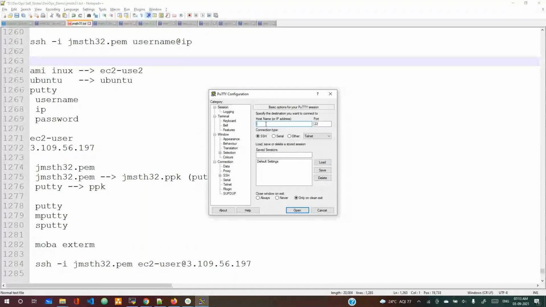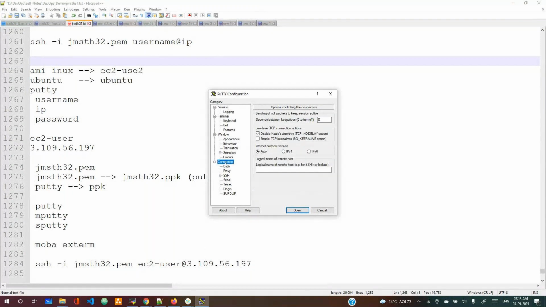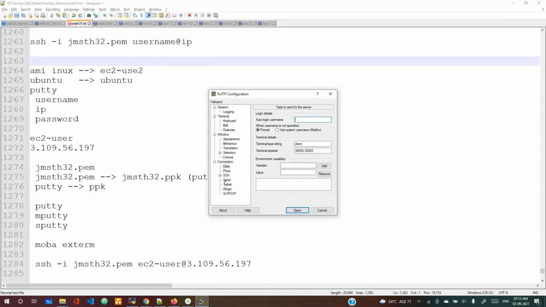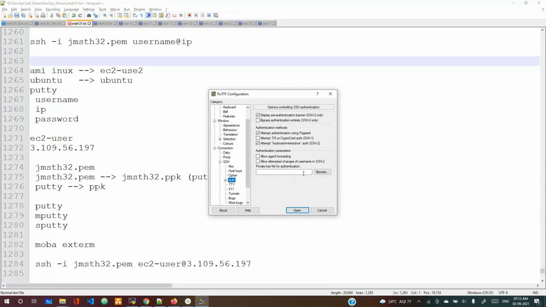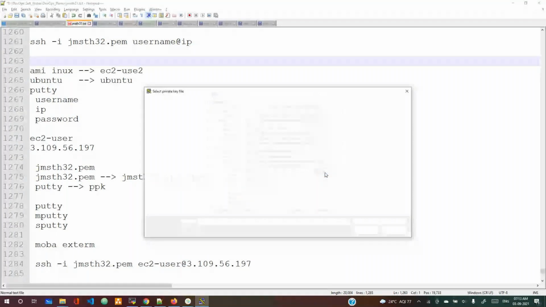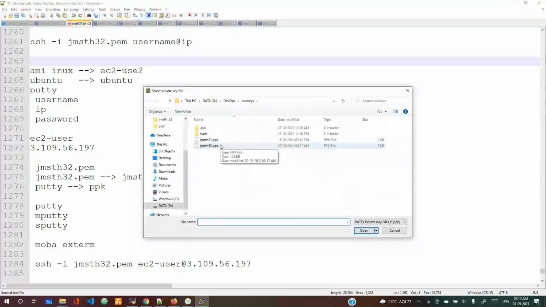In PuTTY, we need to enter the IP address and port 22. Next, in Connection, under Data we give the username, and under SSH we go to the Auth section. We need to give the key file here. PuTTY does not allow the PEM file; we need a PPK file. But when we create an EC2 instance, we get a PEM file. To convert a PEM file to a PPK file, we use the PuTTYgen software.